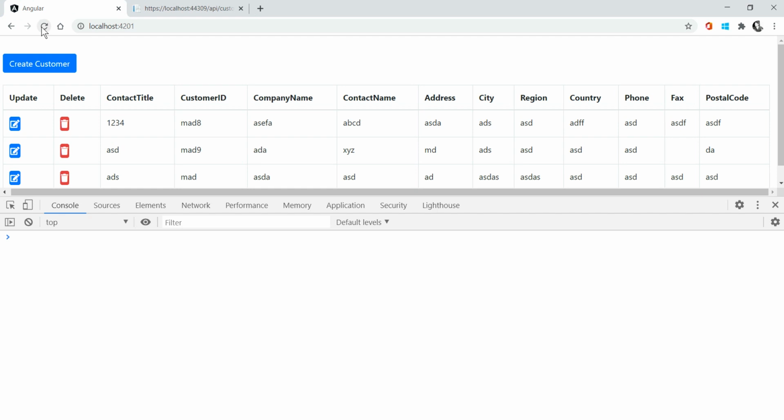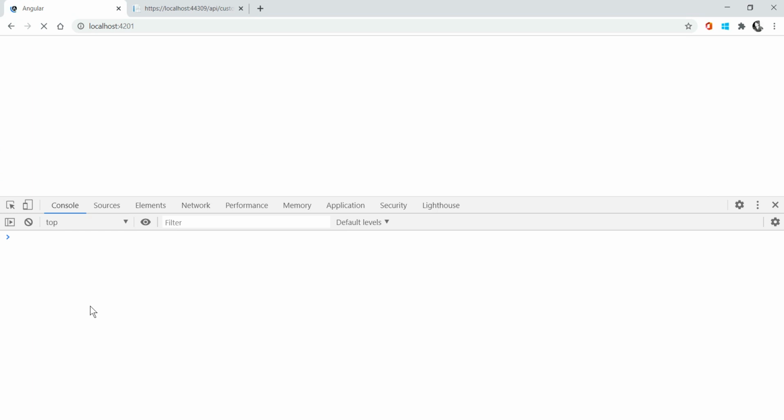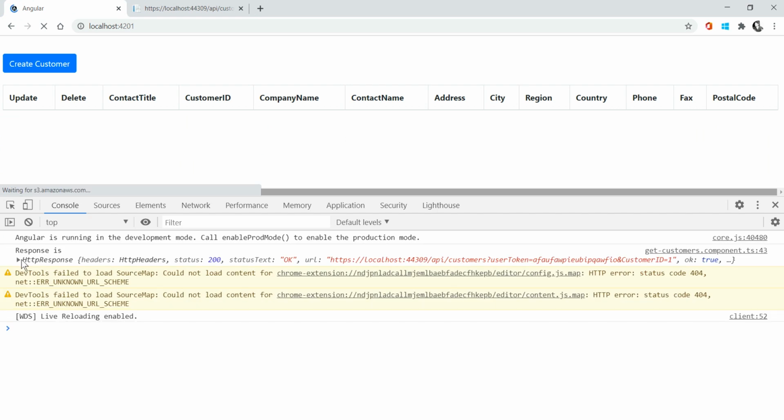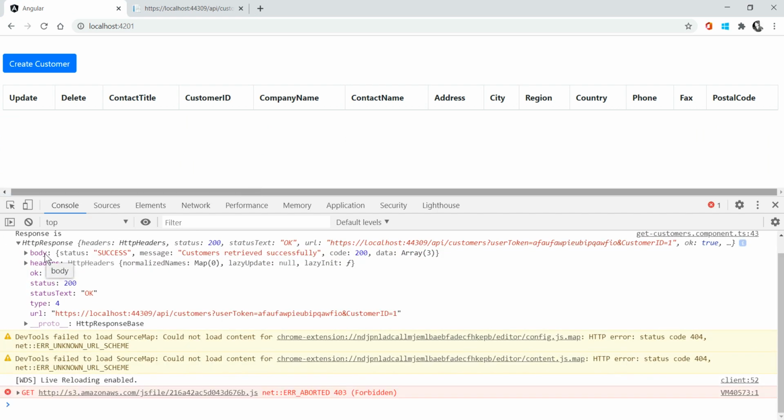Now let me save and refresh. If you refresh, see the object of that. That is an HTTP response. See, this is the HTTP response, right? So the HTTP response contains the body, headers, OK, status, status text, type, URL. I didn't get these five parameters from the API. I'm getting only the body from the API, so these five parameters are automatically attached to the HTTP response.